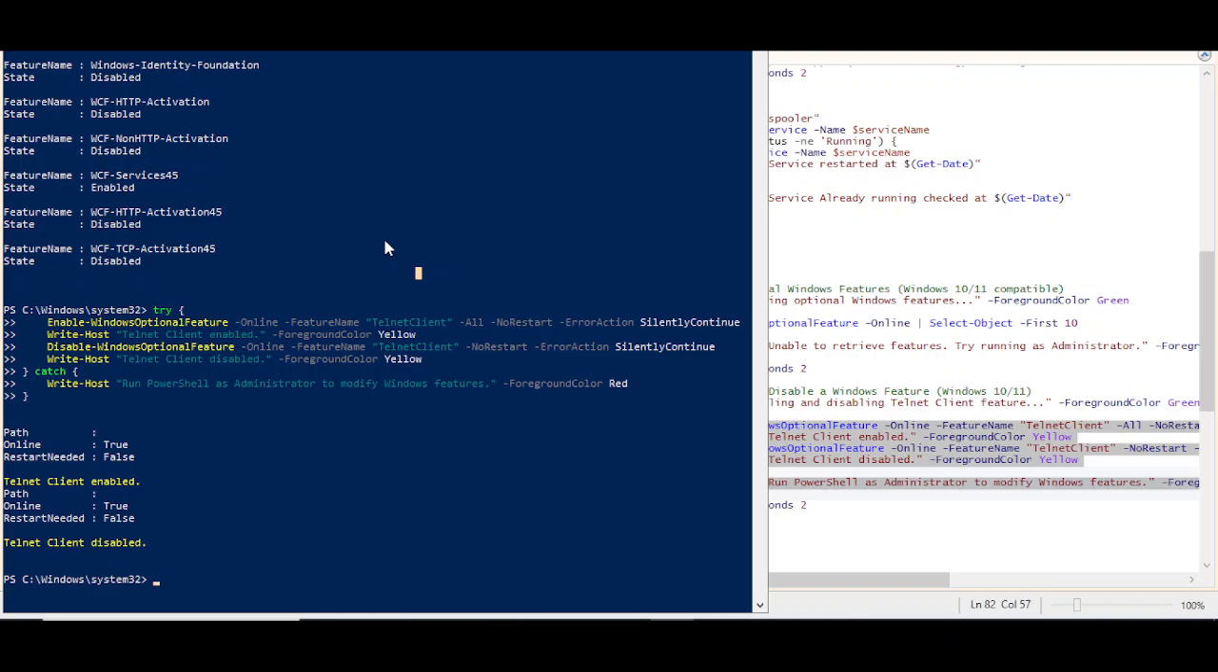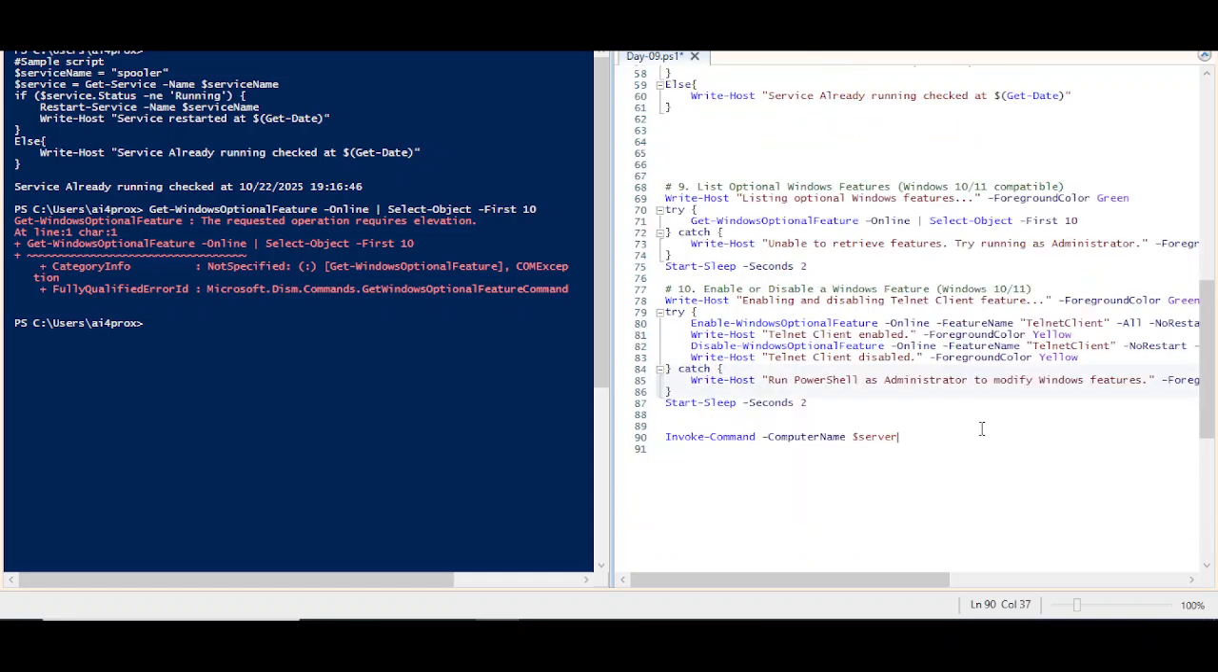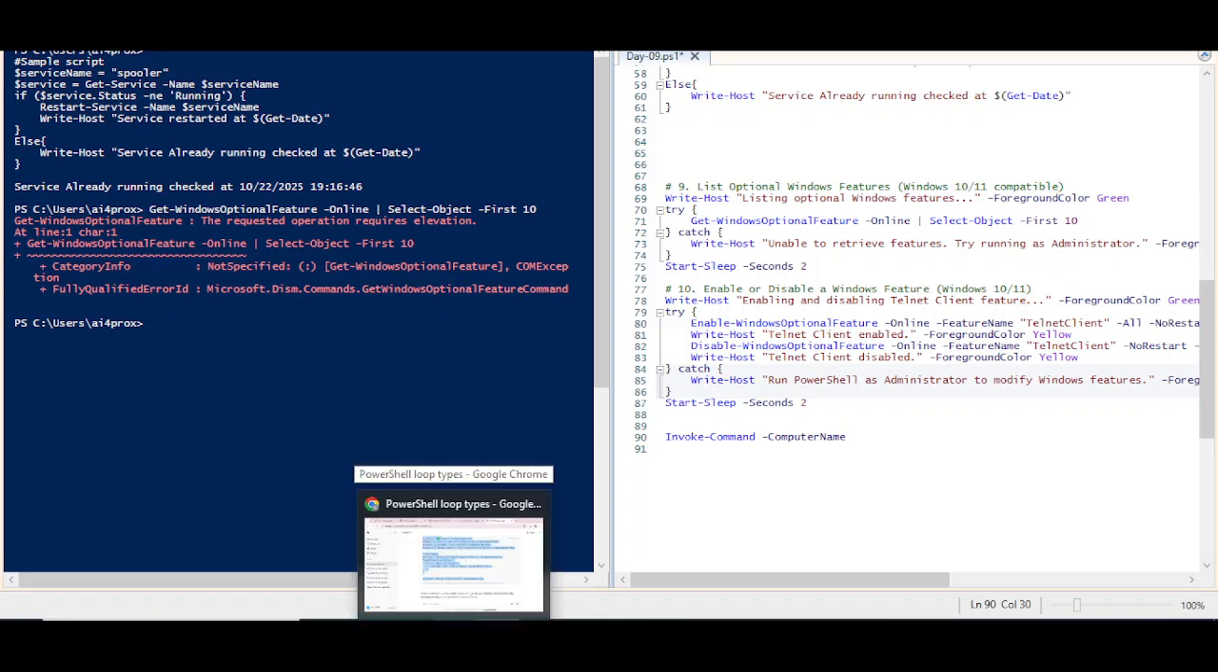And in case you want to install those features on multiple servers together, as I said, Invoke-Command -ComputerName, and then you can give the computer name. So you can create a loop. For example, let me do one thing. I need to run a command on multiple servers, like Get-Service. I want to check Get-Service on multiple servers. So how can I do that?